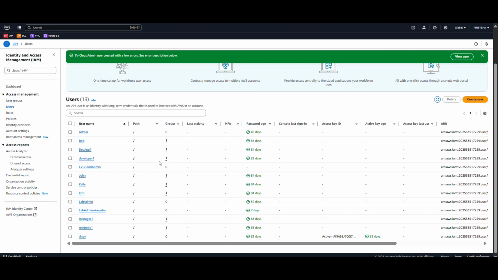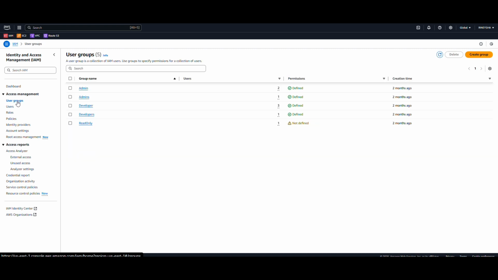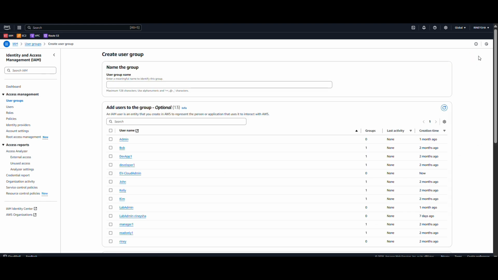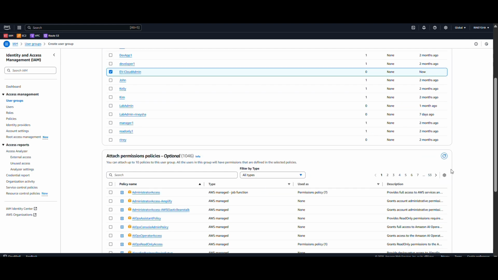Once we have created EV Cloud Admin in users, we need to create user groups. So create group, and then attach it with EV Cloud Admin.